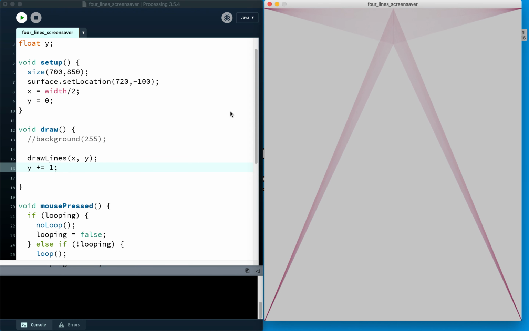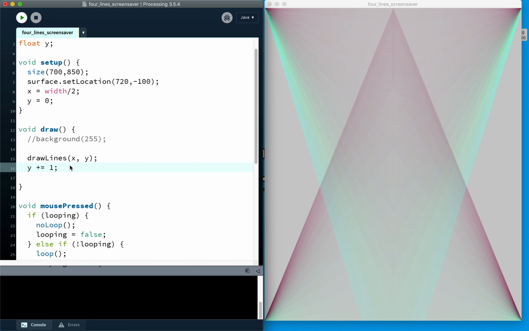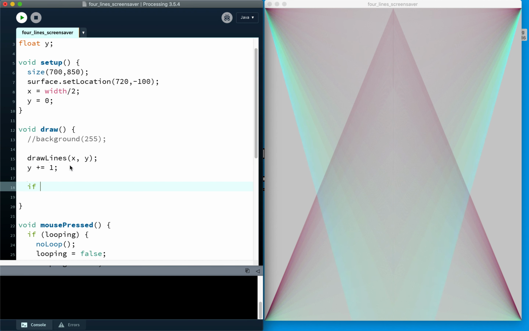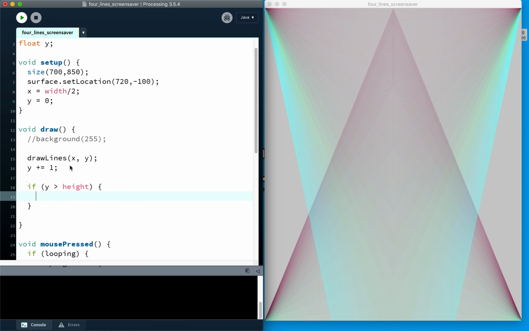And okay, so now we've got something that is moving in a very predetermined, very structured way, going from the top to the bottom. And you can see as it makes its way to the bottom, it's just going to carry on going down and down and down forever. So we need to catch that. So I'm going to say if my y position is greater than height, then I need to do something.